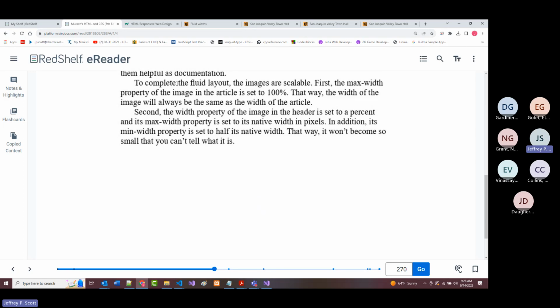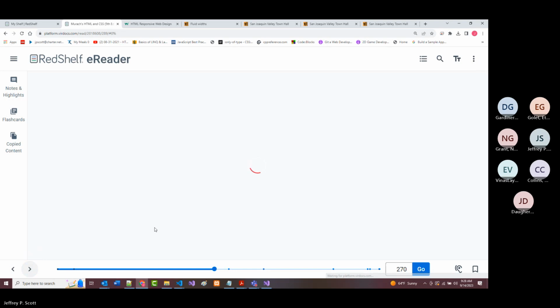Finally, it says there, to complete the fluid layout, the images are scalable. The max width is set to 100%. All right. Second, the width property is set to a percentage, and its max width is set to its native width, original width in pixels. All right. So again, when we come in here, you start to see, when you look at the stuff in mustard and you look at the comments that are in here, they're explaining what happened.